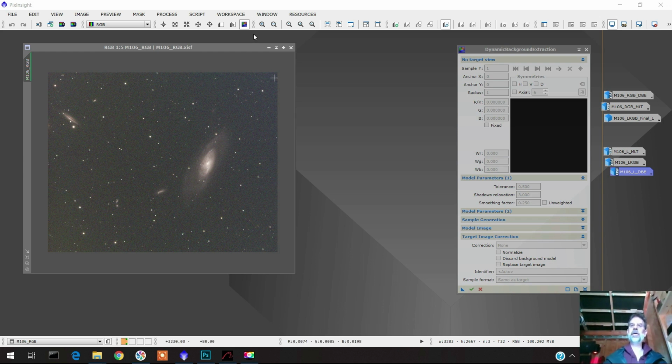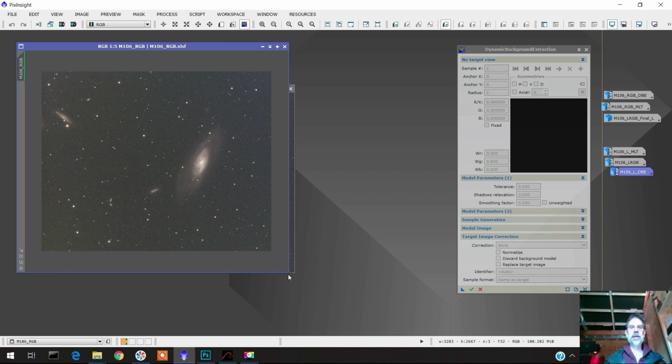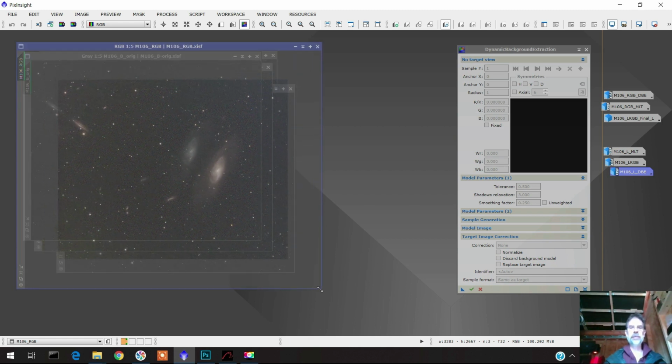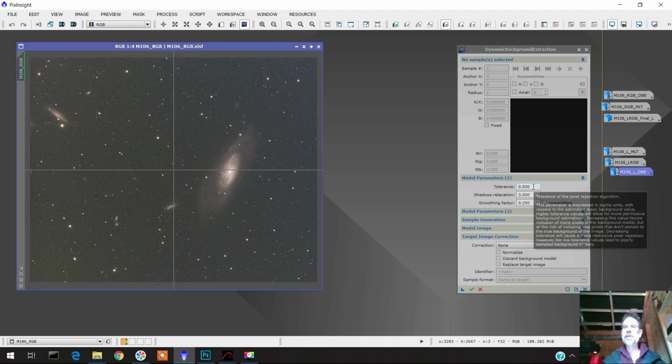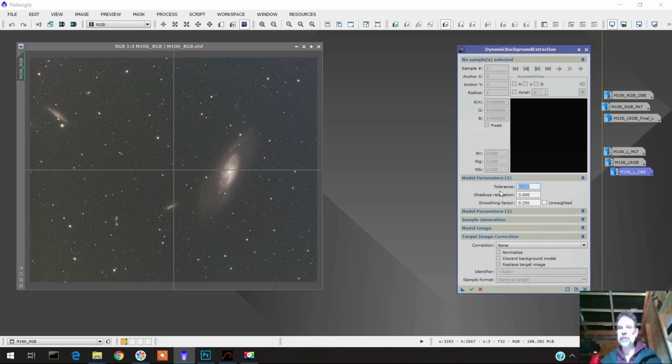And maybe I'll show you how I do the dynamic background extraction, because it's a little whacked out. I've got these values from somebody else, and I can't remember who, a long time ago. But here goes my dynamic background extraction. I'll do it so you can copy down the numbers if you like. So tolerance, I go with 2. Shadows relaxation, 6.